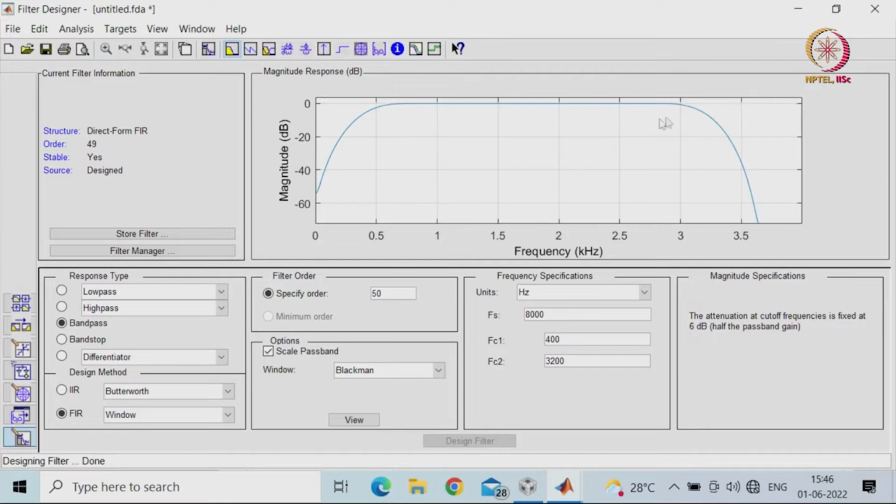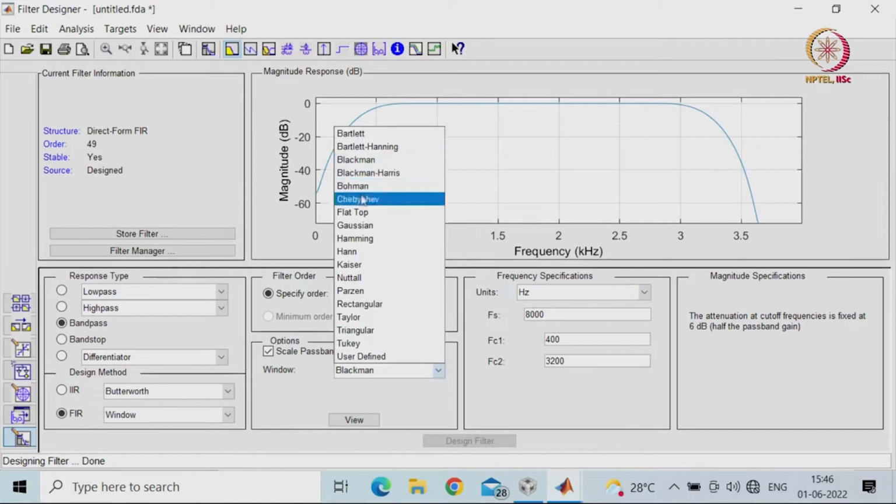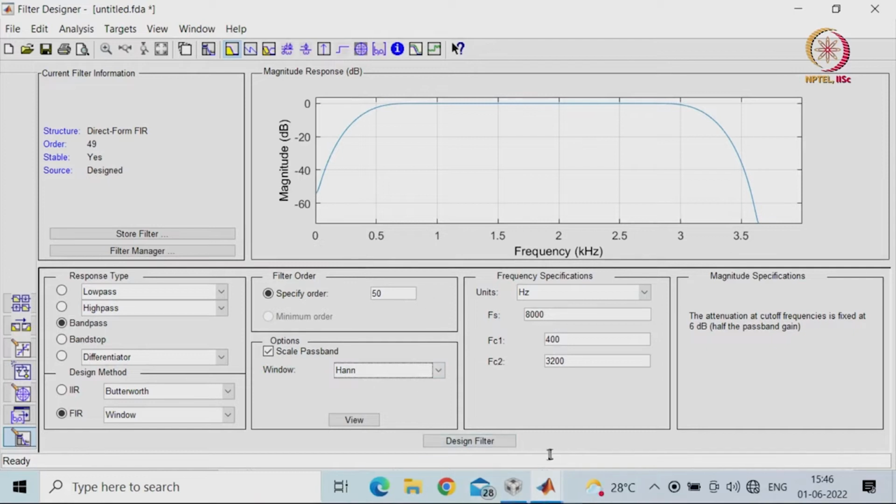So, this will be the response you can see. 400 hertz is going to be somewhere here, and then this is approximately 3200 hertz. So, this is the design. If I change my filter to a Hanning window, you will be seeing the response. You are seeing that there are ripples, and your response is going to vary.